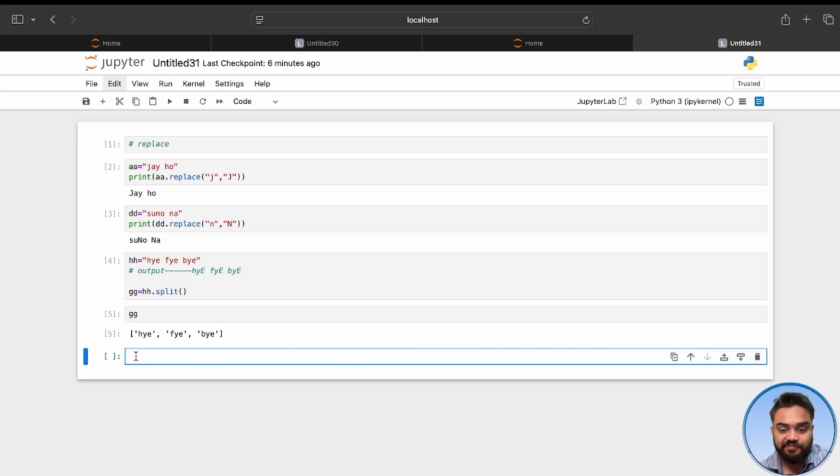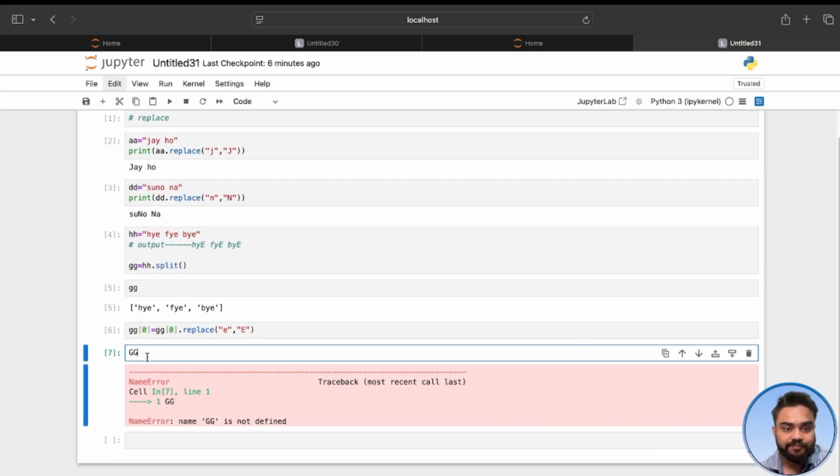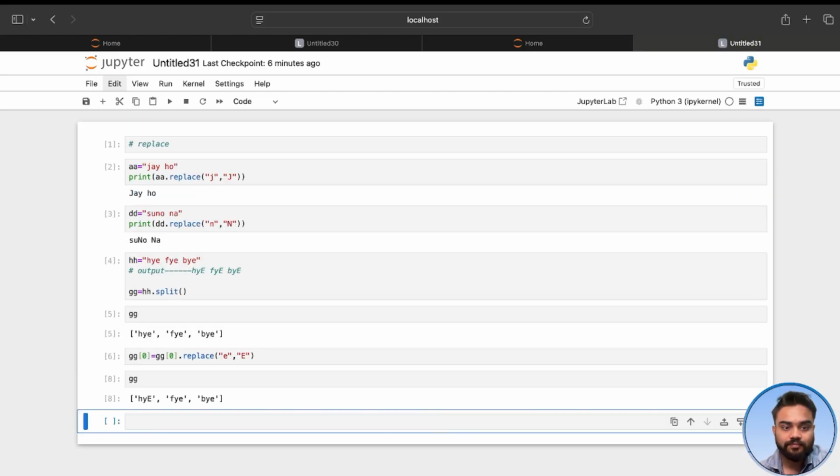So here I'm going to take gg 0th index is equal to gg 0 index dot replace here, and this one I'm going to take the first one, right? E should be replaced with the capital E, right? So I'm going to take here e is going to be replaced with capital E. Now you can see hi, phi, bye.